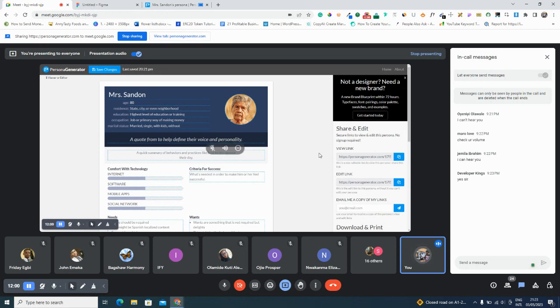So what I'm trying to say is that the user persona is not always applicable to one individual. You can have a user persona for as many as 10 people, right? Okay.